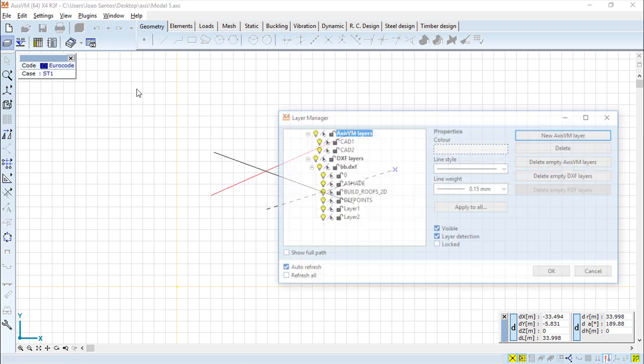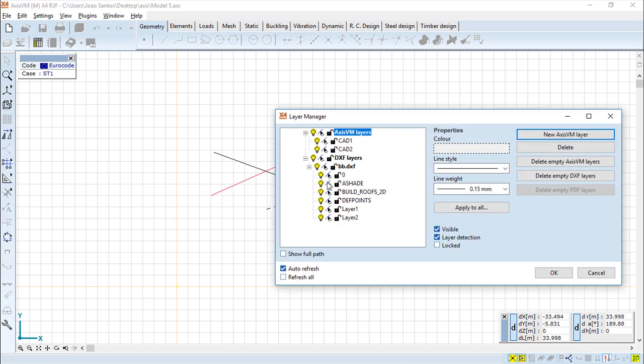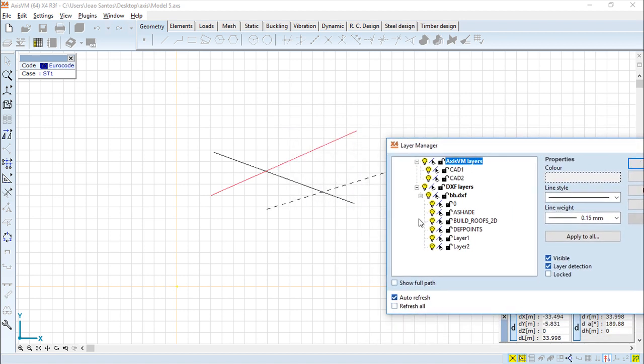Anyway, if we open the layer manager, we can see that we have DXF layers, and we have a bunch of them from here down. And this layer manager allows us to recognize these layers that came from the imported file. In here we can manage things, internal or external, it doesn't matter. Like this, we can turn this on and off for visibility.